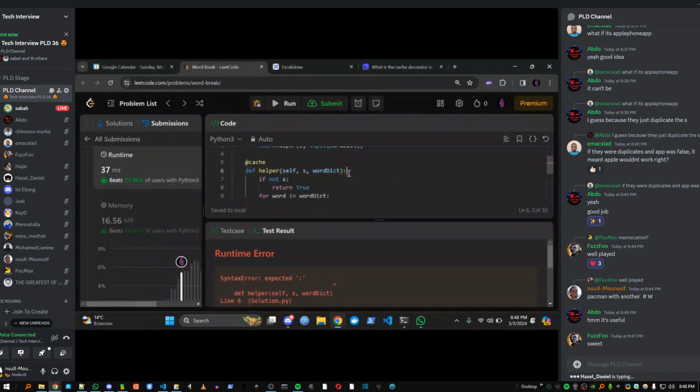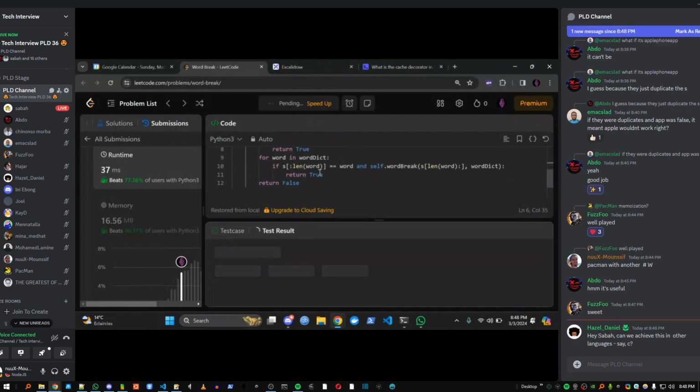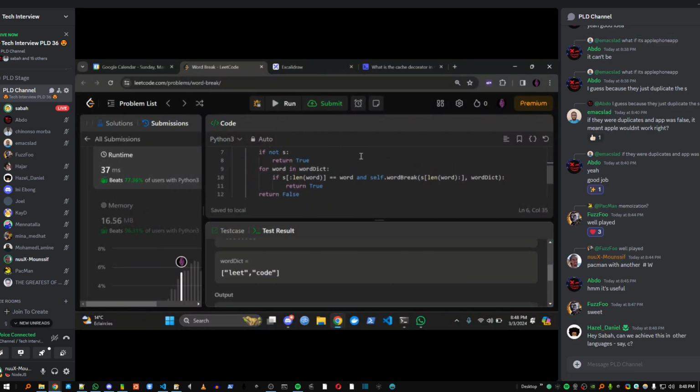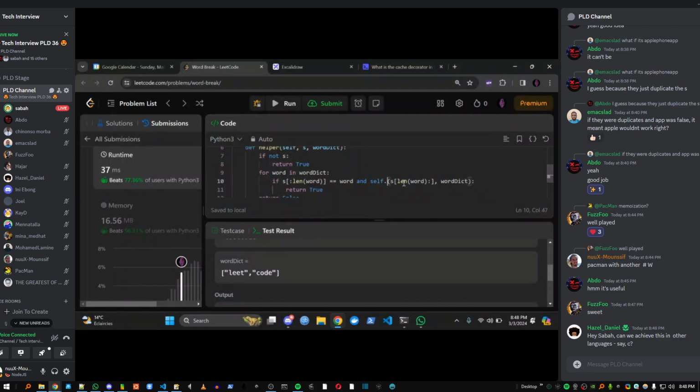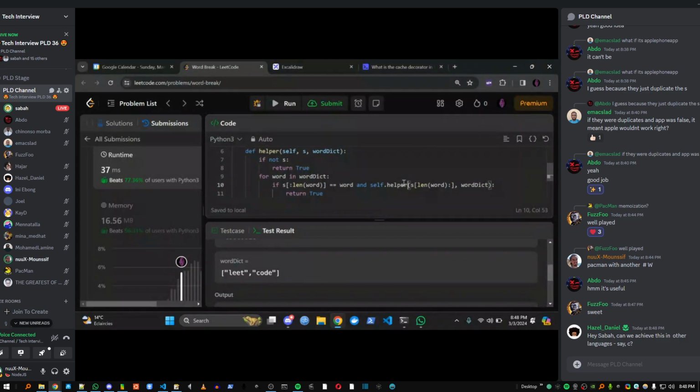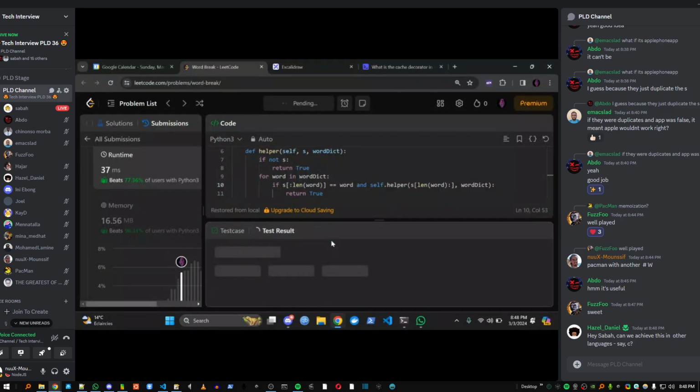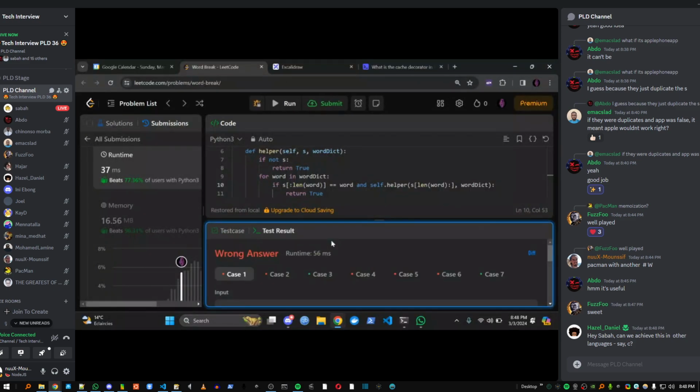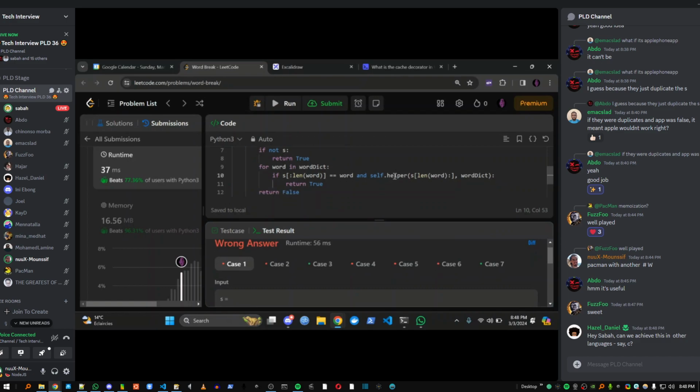Oh, right. Oh yeah. Return. I'm still calling word break. I need to call the function itself, helper. Still something there.